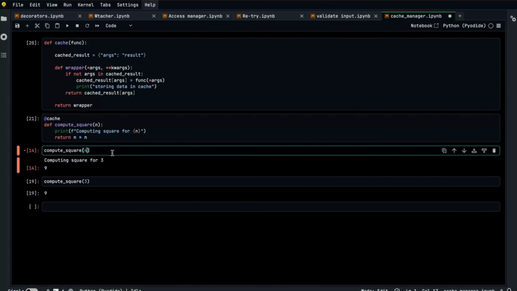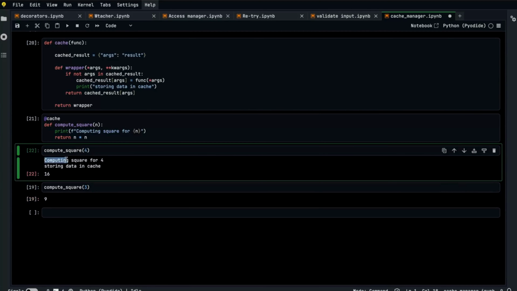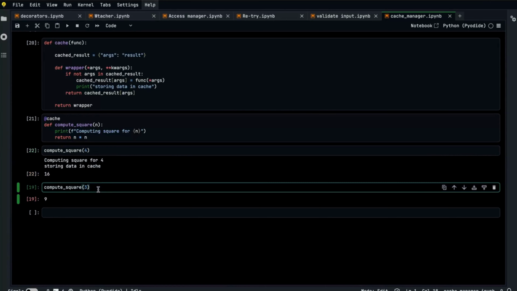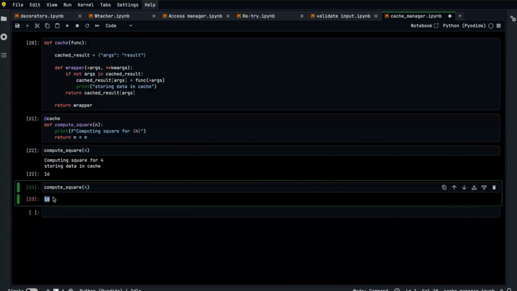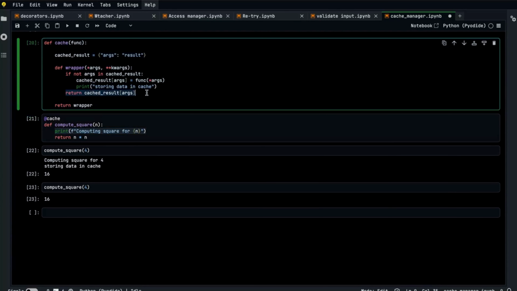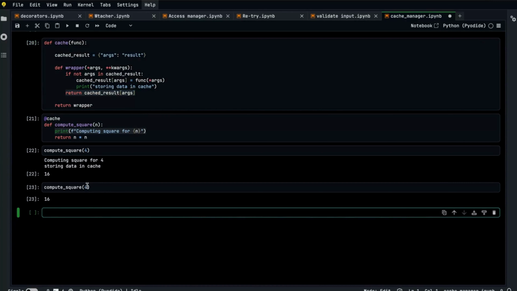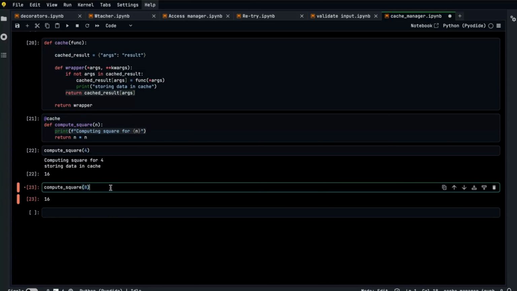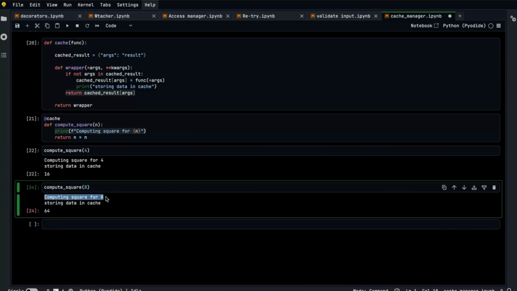So now if we call this with 4, it is computing square for 4, it called the function, then storing data in cache, the output is 16. Next time when we call this with the same argument, it just gave us 16. It didn't actually call the function. It returned the value from the cached result. And again, if we call this with another argument, it is again computing and then storing the data in the cache and giving the value.